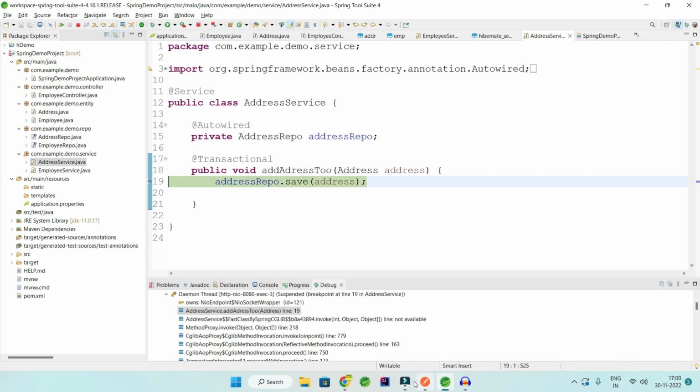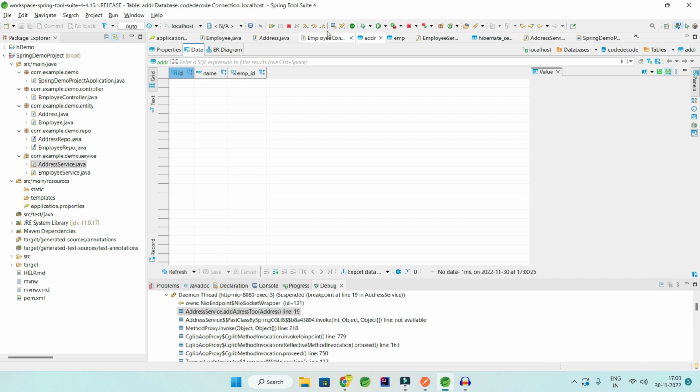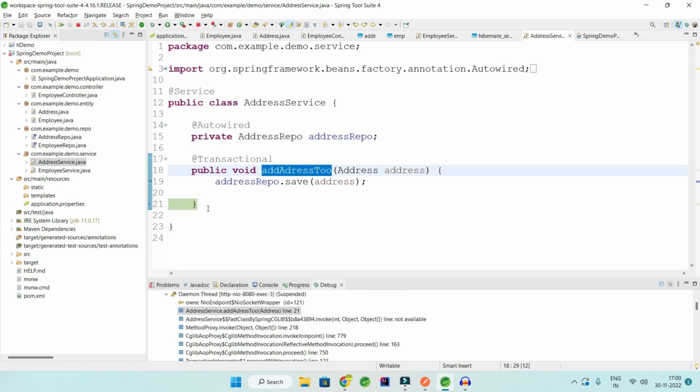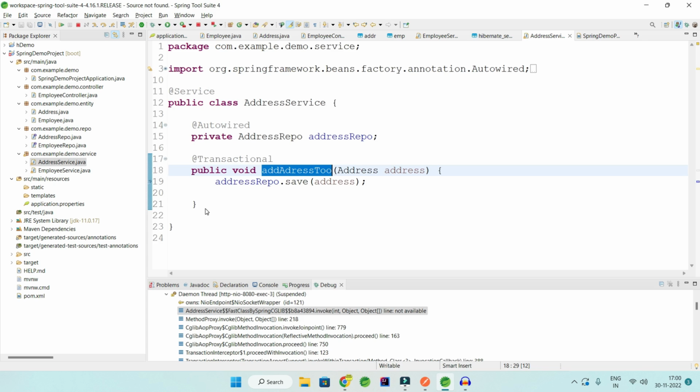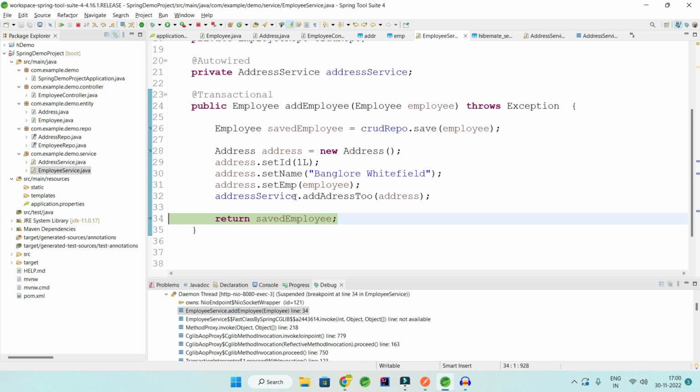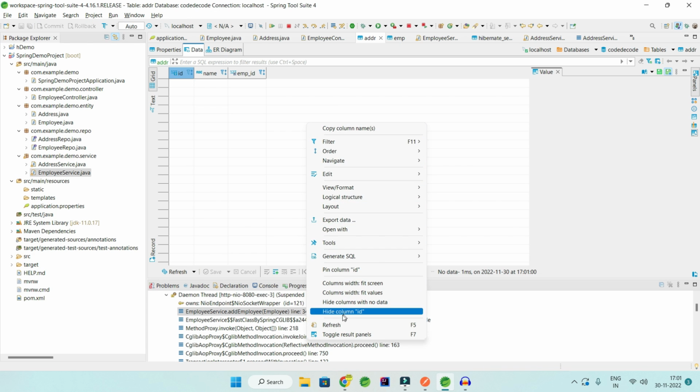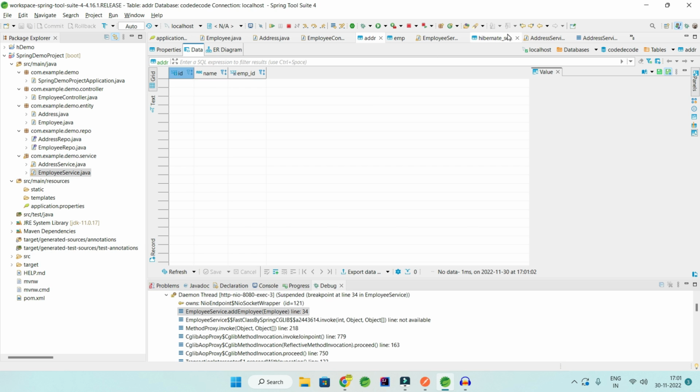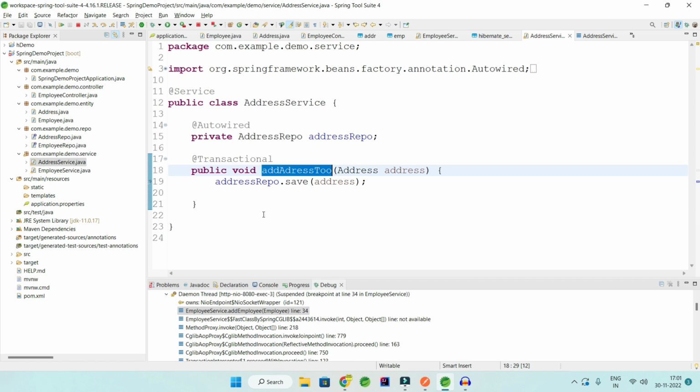So current situation, address should also be empty. Even till here address is empty and employee is also empty. Now after this also, the scope of this is not ended yet. So if I do F6, we return to the employee class. Now here again, since you have already executed address service, still your data is not added to the address repository.